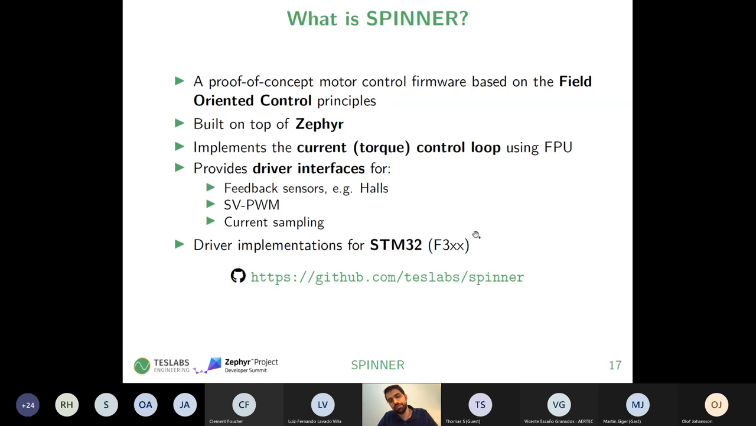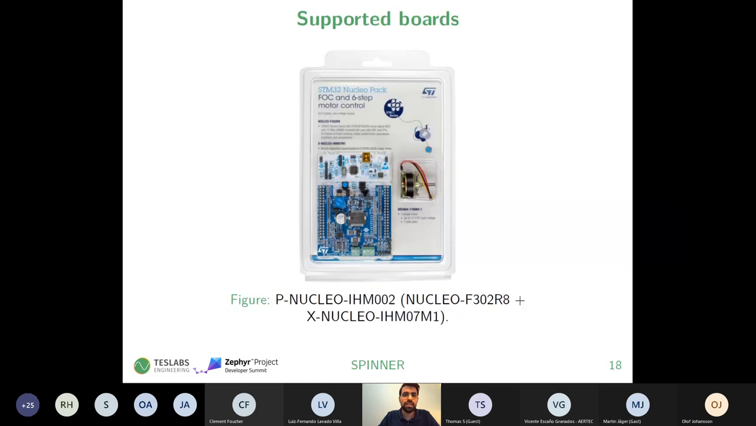G4 series, I'm currently working on that, so I will hopefully upload the changes in the coming days or maybe weeks, depending on the schedule. And it can be browsed on this website. It's open source, Apache license, so feel free to check, download, and try. I have currently tried the firmware only with this board. It's an F3 microcontroller from STM32 with a motor control shield. Not with this motor, but I've used another motor that has Hall sensors, because this one would require sensorless.